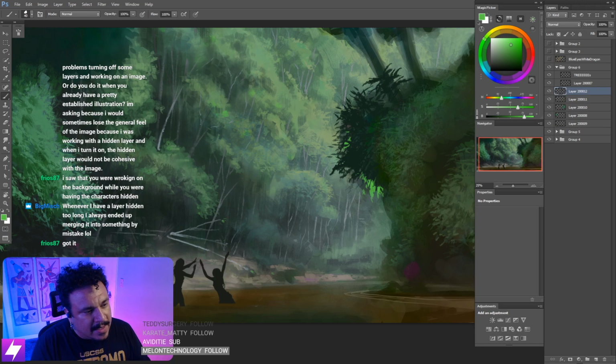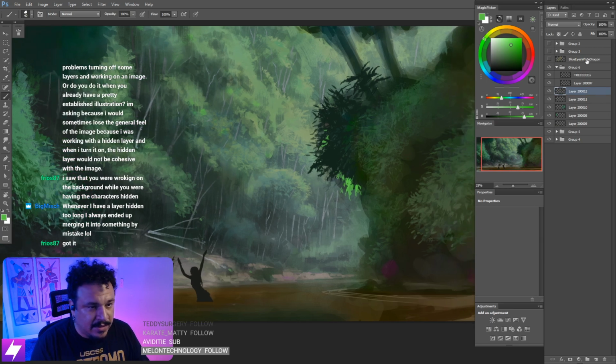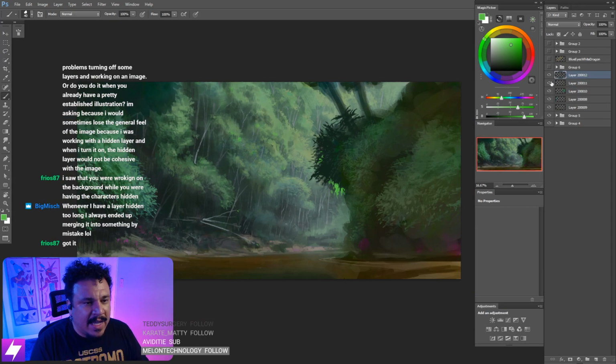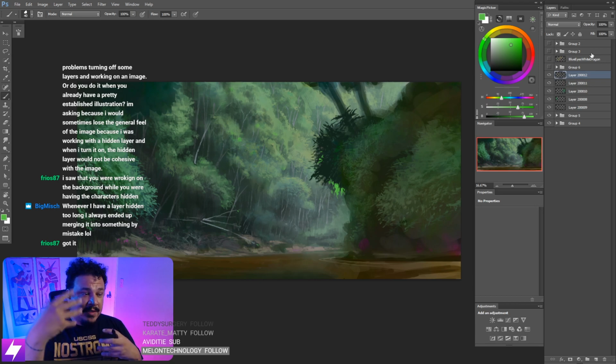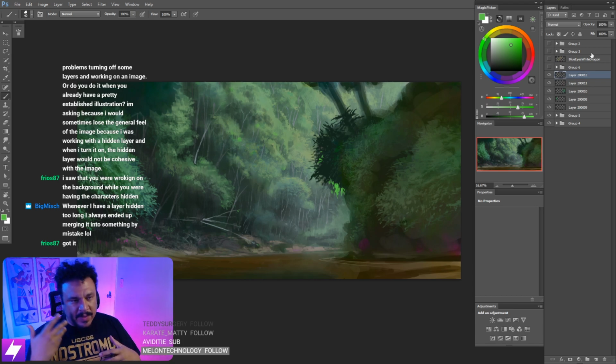One of the ways that I prevent doing that merging thing and then also help remind myself to turn on the layers is to do things like grouping them. I'll usually group them by the plane that it's on. So I'll group my distant background, I'll group my midground, I'll group my foreground, and then I'll group my figures wherever they may be.